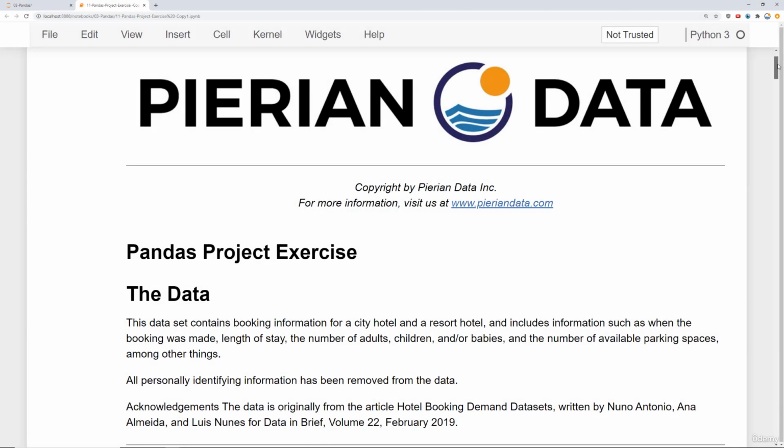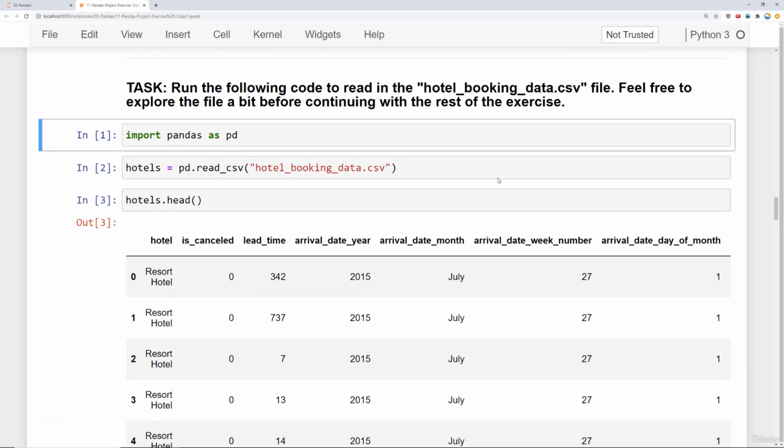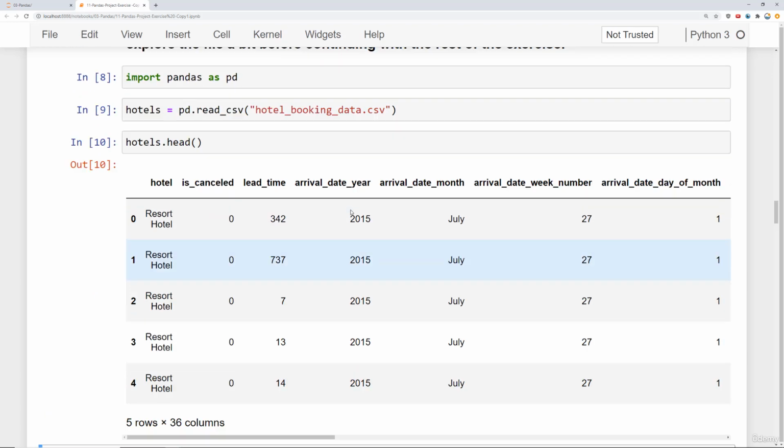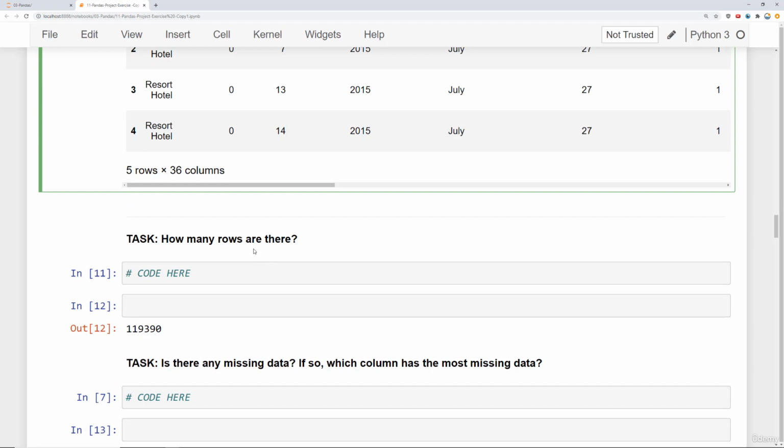All right, here I am at the exercise notebook. Let's go ahead and get started. The first task we had to do was just run these 3 cells to make sure we read in the data correctly. And we went ahead and read it in as a data frame called hotels. So the first question is, how many rows are there?